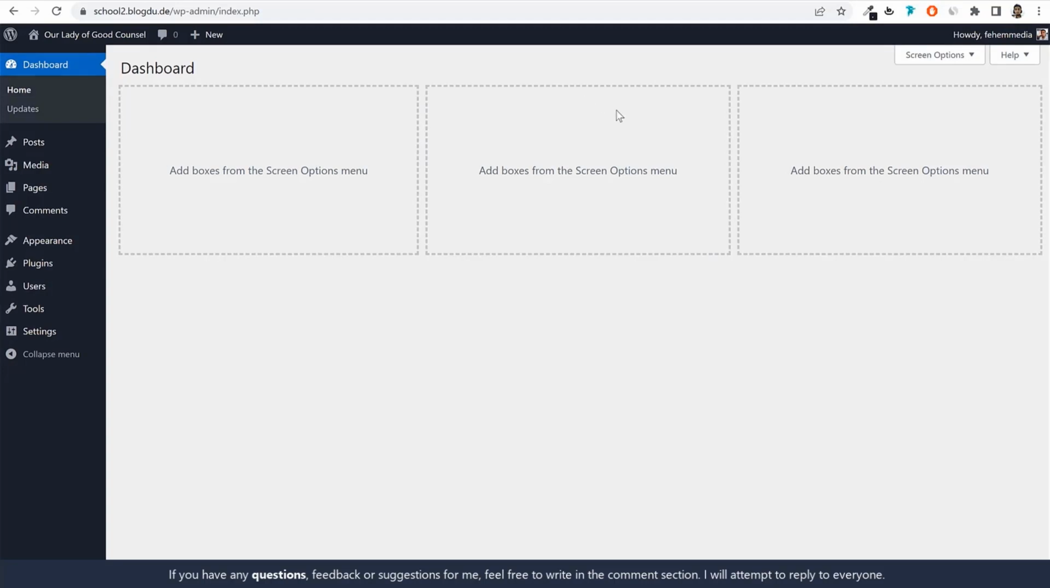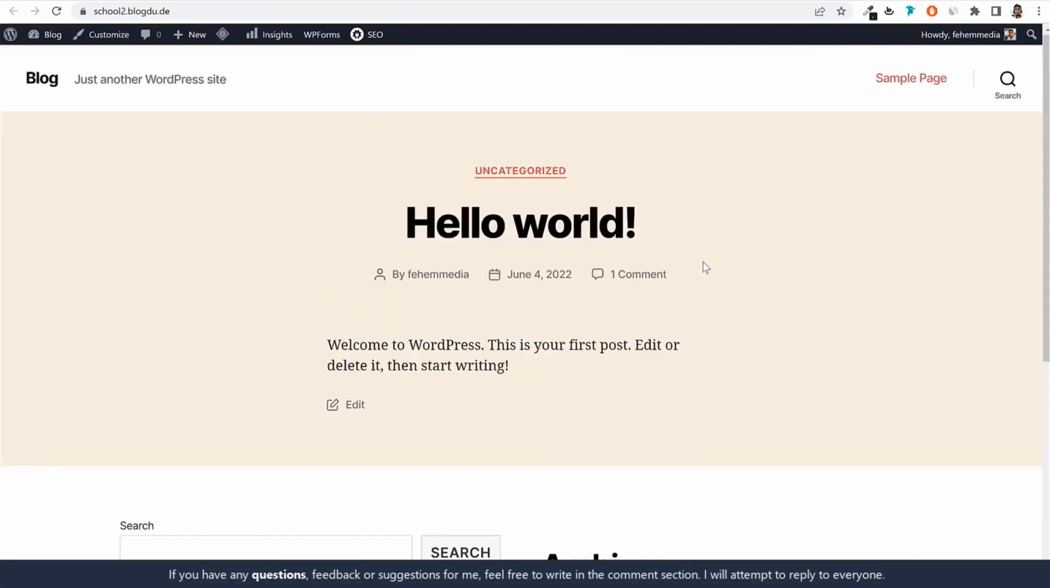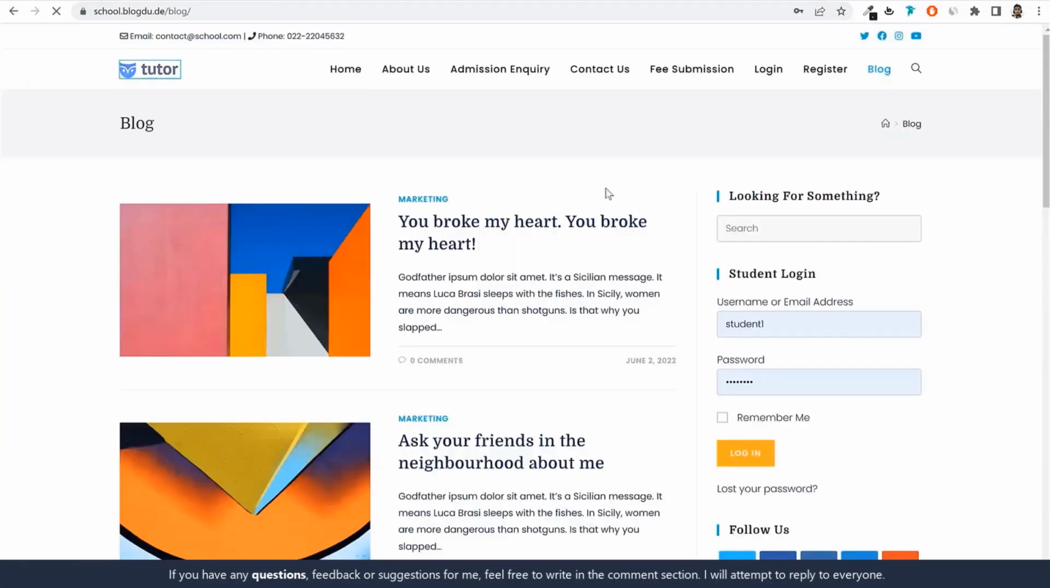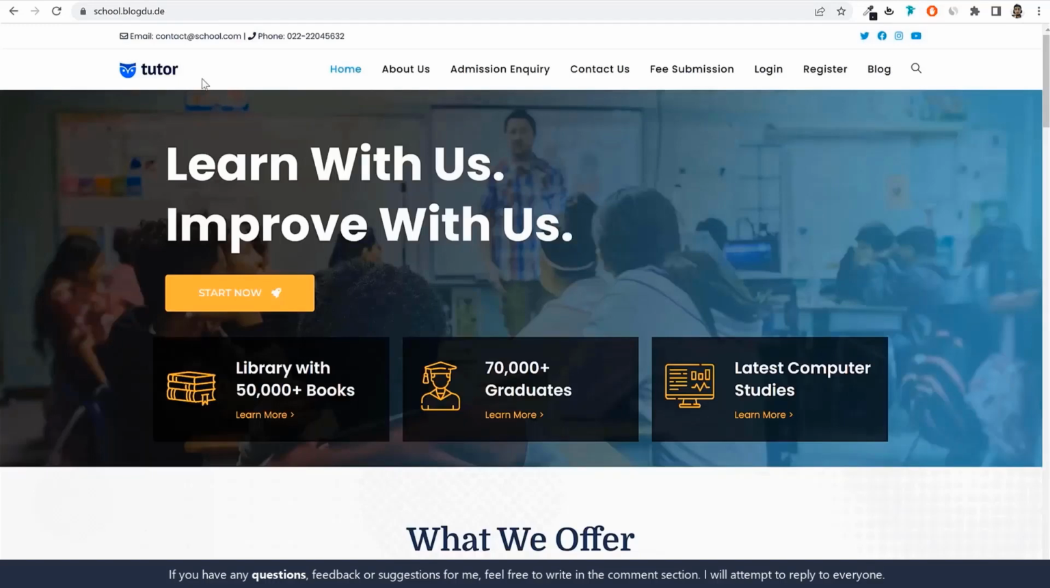Alright, so now let's install all the required themes and plugins. First of all, we'll need a new theme to change the style and design of this website, to make it beautiful and professional like this one. Then we need a few plugins, and those plugins will add all these features.